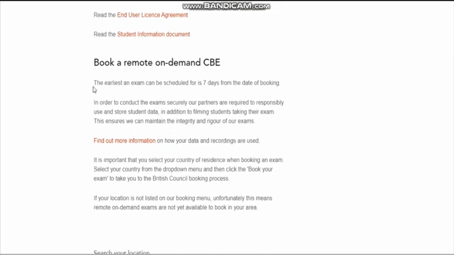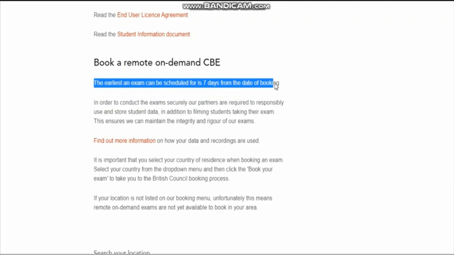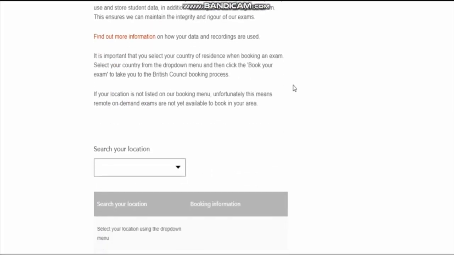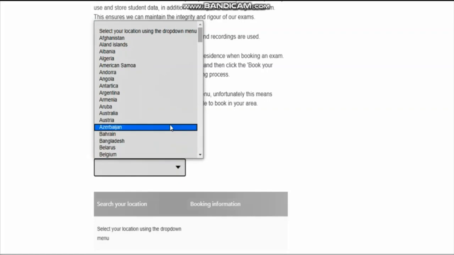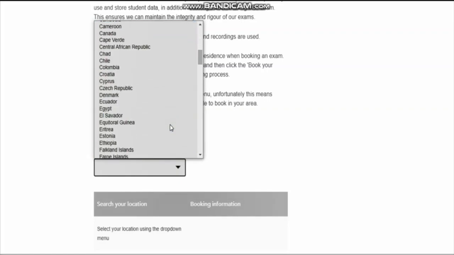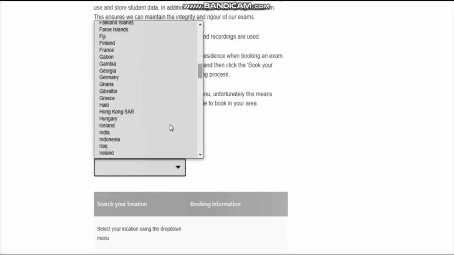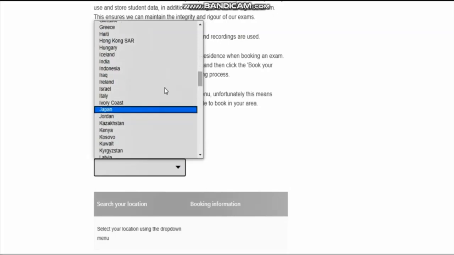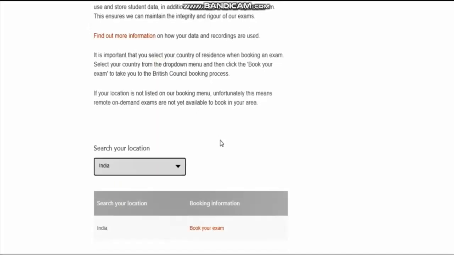Next, let us see how to book a remote on-demand computer-based exam. First of all, please note that you have to book your exam at least 7 days before the date of giving your exam. The earliest an exam can be scheduled is 7 days from the date of booking. Next, to start the booking, you have to select your location of exam, that is the country from where you are giving your exam. A list of countries will pop up. From the list, you have to select the location, or say country, from where you are doing the exam.